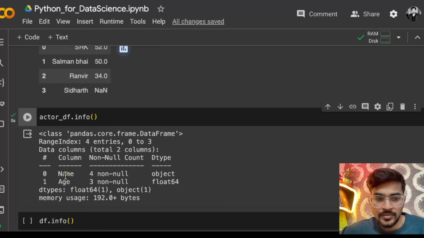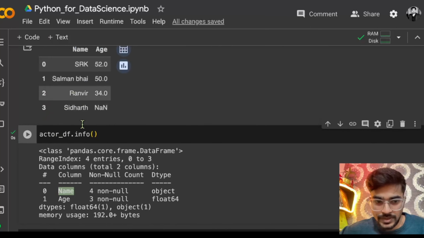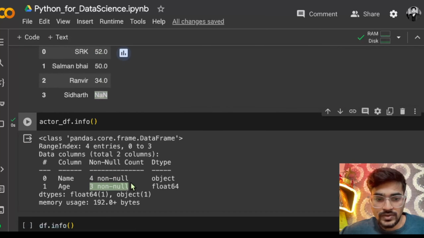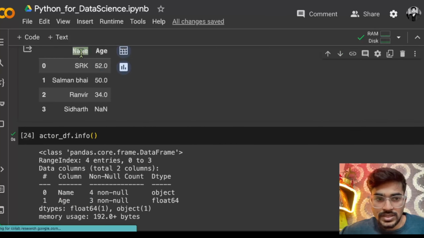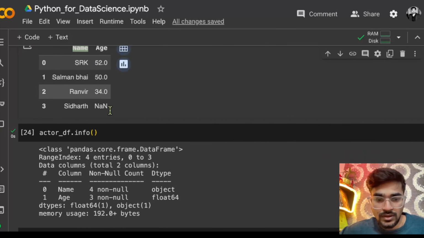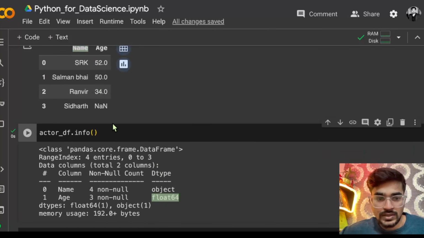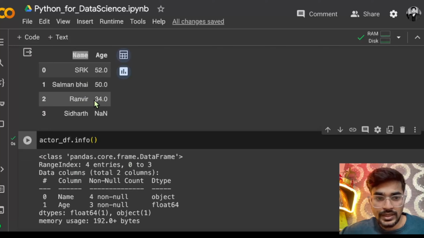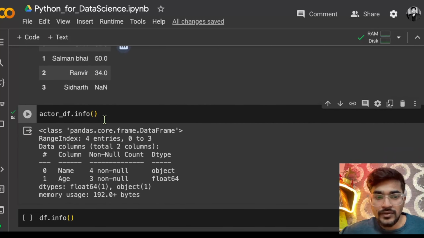So inside name, since all of those values are present, out of 4 all are non null. But when it comes to age, since you have one value that is none, you have only 3 non null values, and it is also printing the data type of that column. So your name column has an object data type, that means you can provide any string values, but for age you have a float data type since all of those values are floats. And it is also giving the memory usage, that means it is taking 192 plus bytes to store that data frame. So that is how we can get the info about any data.